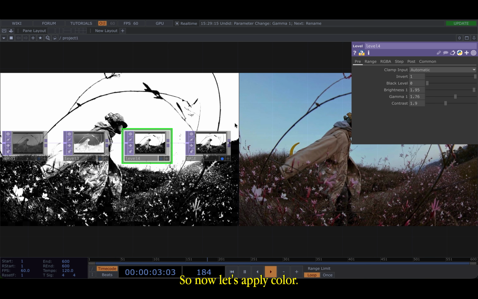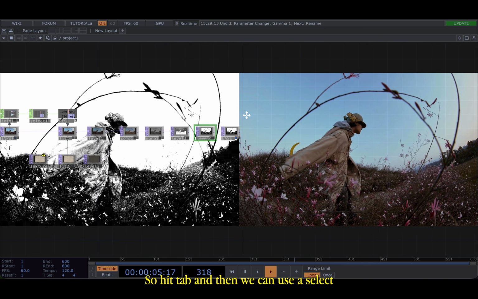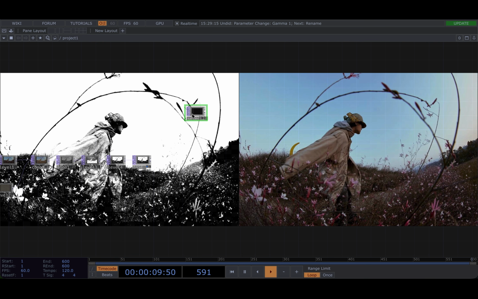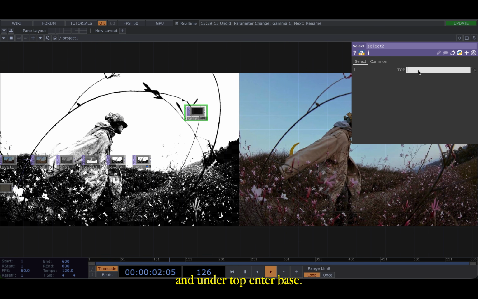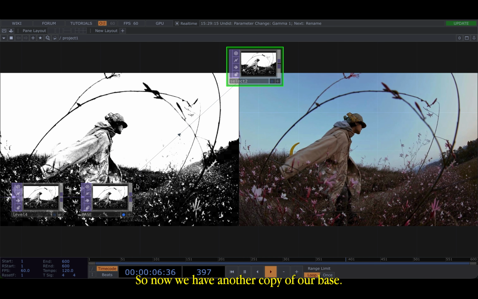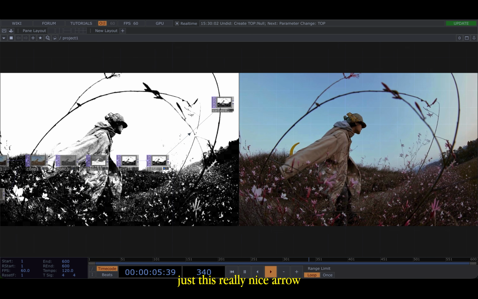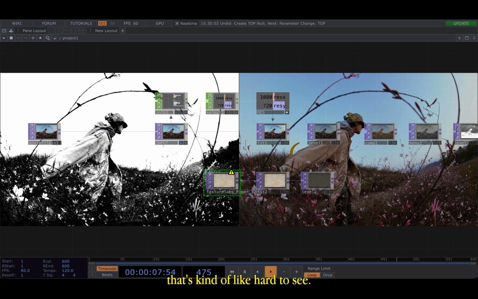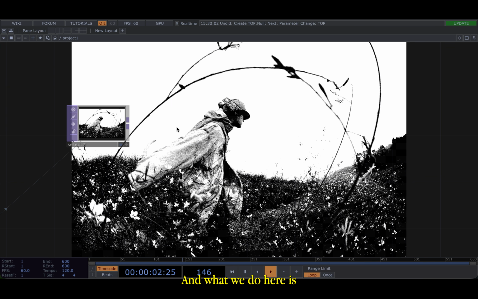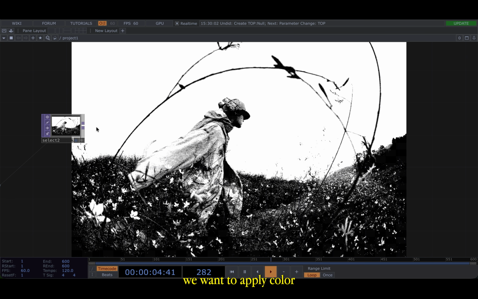So now let's apply color. So hit tab, and then we can use a select, and under top, enter base. So now we have another copy of our base, and it's just a lot cleaner because instead of having a million lines everywhere, it's just this really nice arrow that's kind of hard to see. So yeah, and what we do here is we want to apply color.